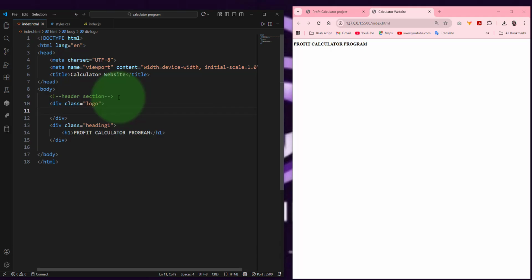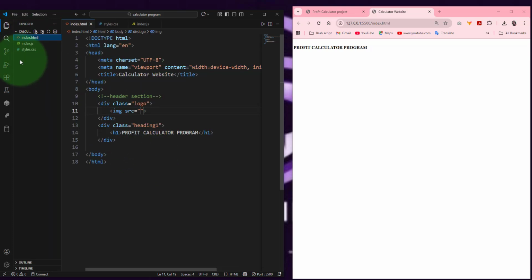Inside here, we shall now use the image tag to insert the logo. I'll describe the source. Within our folder, we shall put an image. So I'll pause the video, copy the image, and come back and proceed.